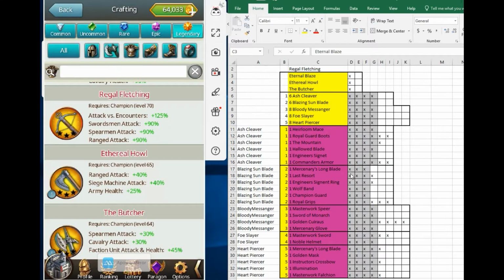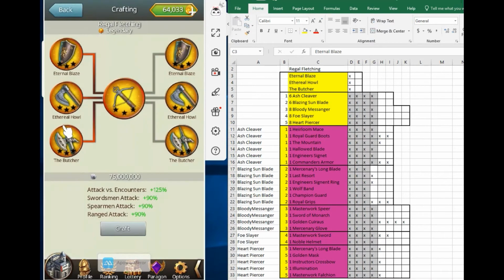Hello everyone, I'm excited about this video because I want to show you a few things that I've been working pretty hard on. So the first thing is I've been trying to craft this Regal Fletching. I'm not sure what this is, a crossbow, and it has these really nice bonuses. The only problem is it costs 75 million silver, and you need all of these purples. You need basically at least six of each.